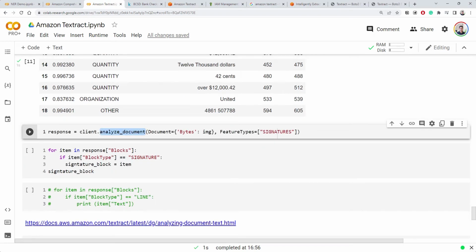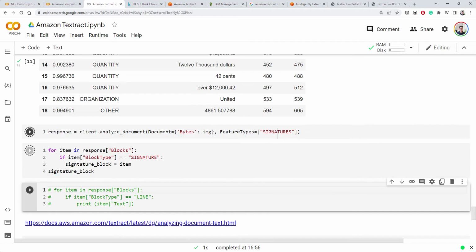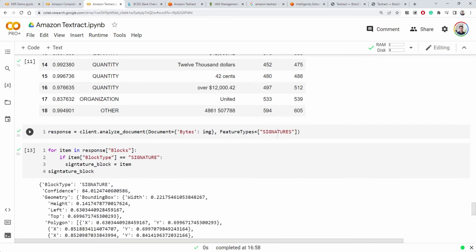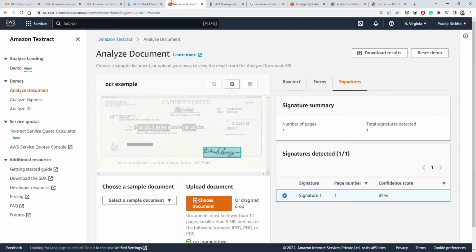Same thing, we're going to pass the same bytes we have, but here we are saying that we are interested in signature, right? Same way we're going to iterate through the response, and we're only interested in a block type of signature. Earlier we took block type line, now we are taking signature. I'm storing that particular block and we will process it later. So let me call the service and get that block. Here we got our signature block, something similar to what we have seen before.